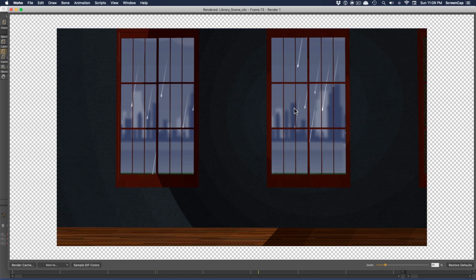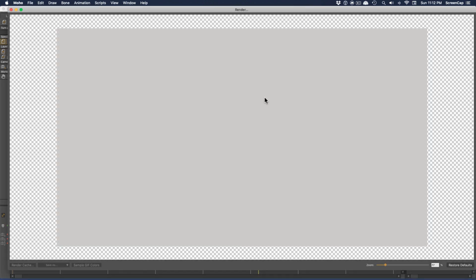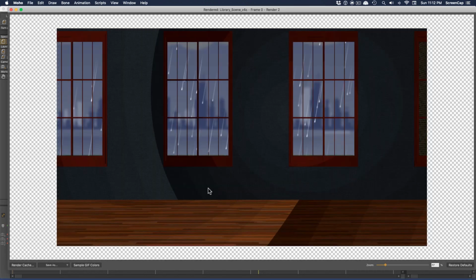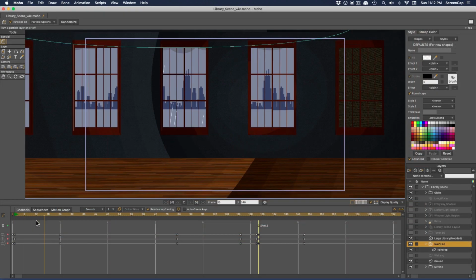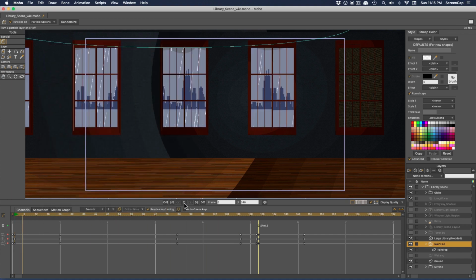Okay, now that's looking more like how we want, but the rain should be a little denser, so let's up the particle count. And let's check that. Yeah, that looks like enough to me. And looking at it in motion, I think we could stand to up the velocity some more. And there we go. That rain looks good to me.